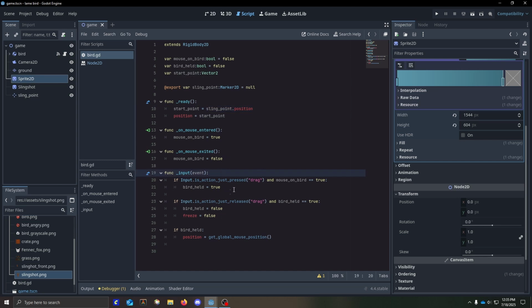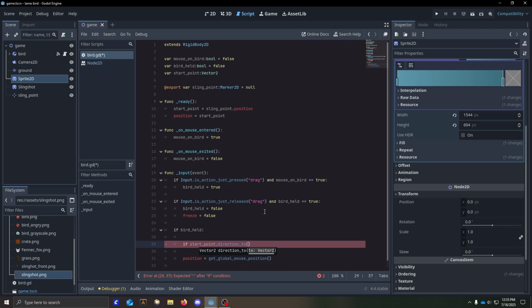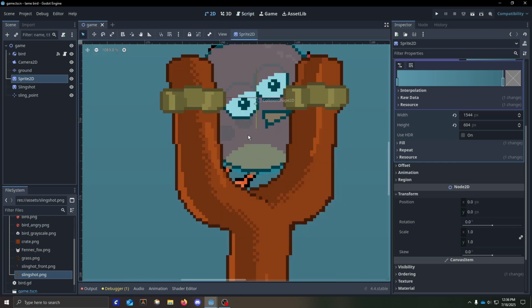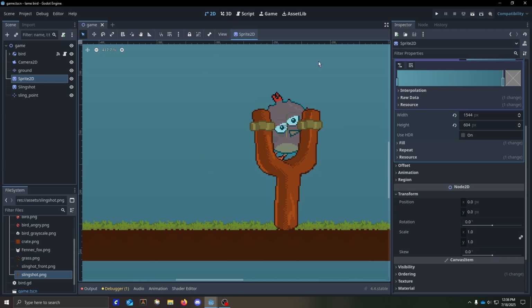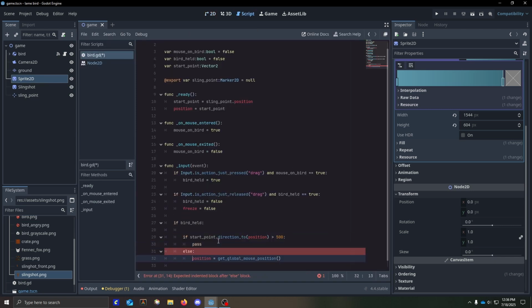And now, what we want to do is we set our position to our global mouse, but we want to check if our start position dot distance to our current position is bigger than, say, 500, then, as we discussed, we put it on the edge of our imaginary radius. Else, we just set it to the mouse position.